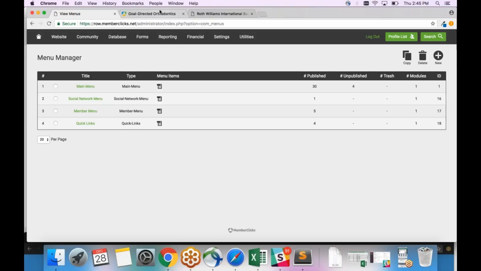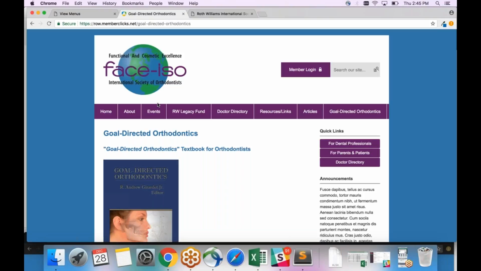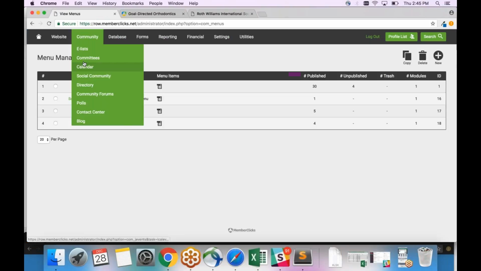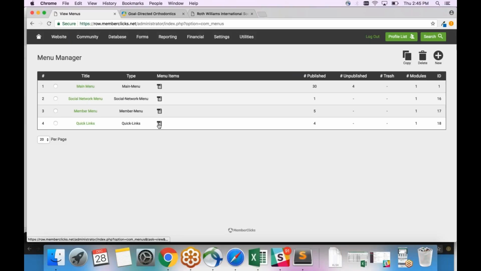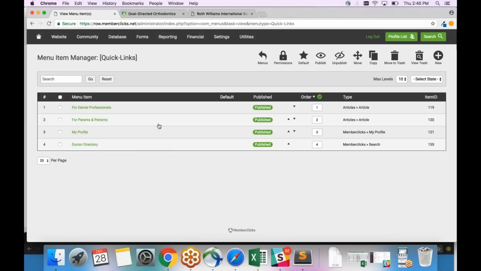For our example, I'm going to add it as a quick link because we have space for it. So I'm just choosing quick links. They all act the same way though, so I could add a menu item to any of these. This is going to show me what we have already for our quick links, giving me an outline of the existing menu structure.